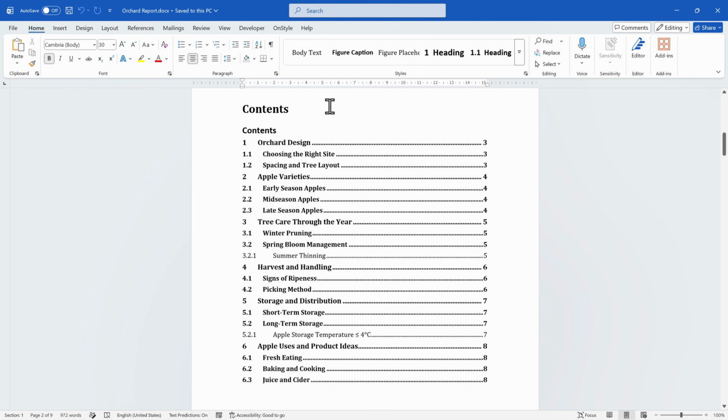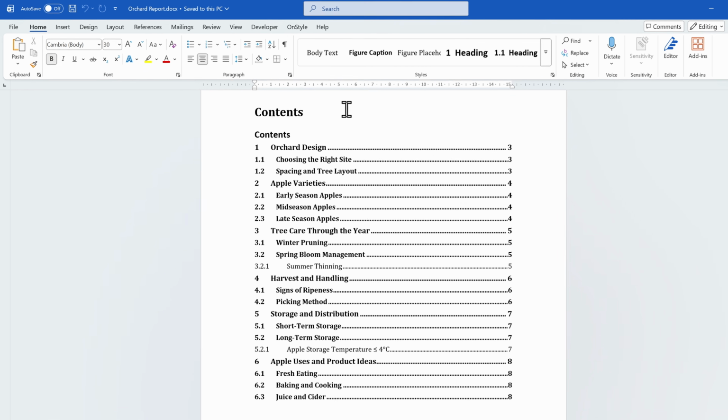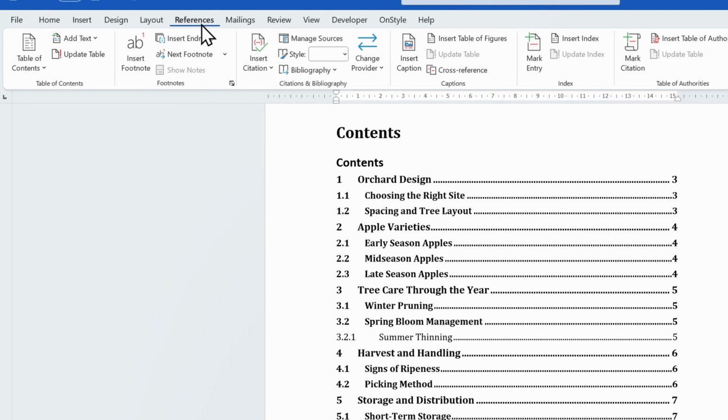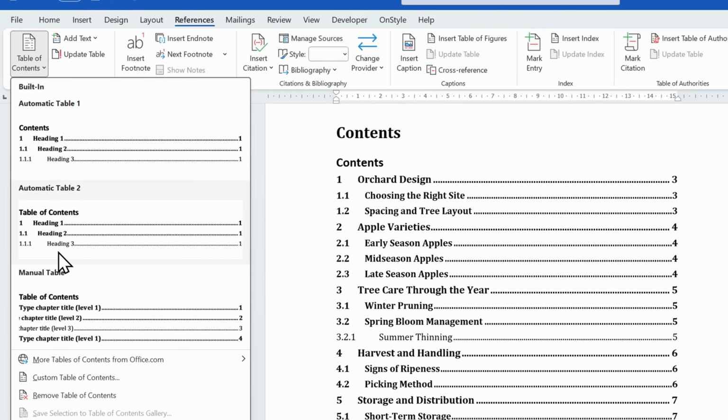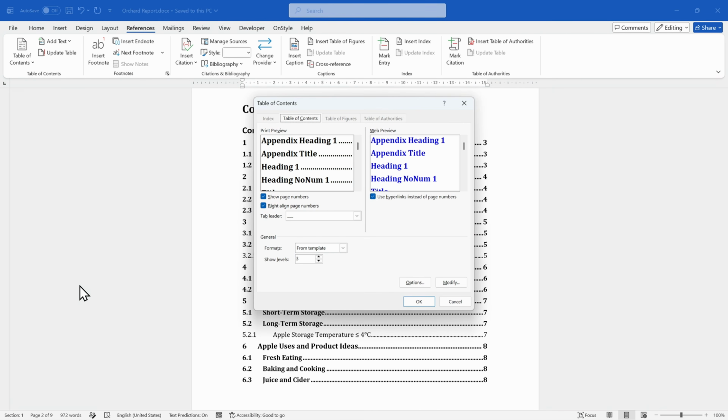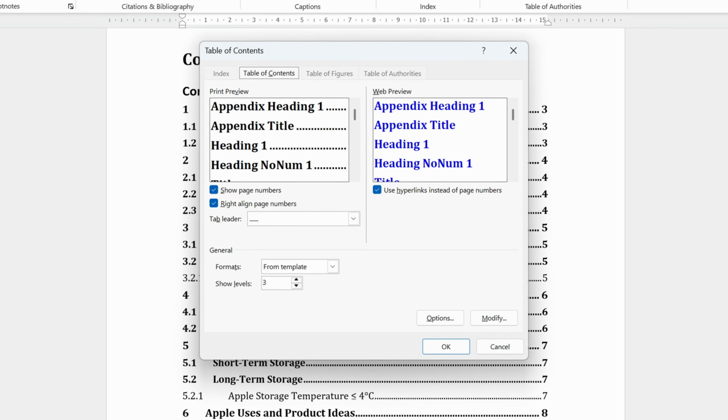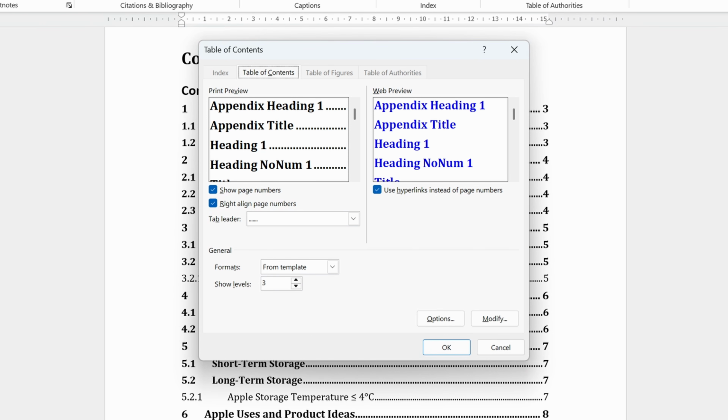Now let's customize the table of contents itself. To do so, go to References and click Table of Contents. Here, choose Custom Table of Contents. This opens the main settings window. There's a platter of settings here. Let's take a quick look at them.